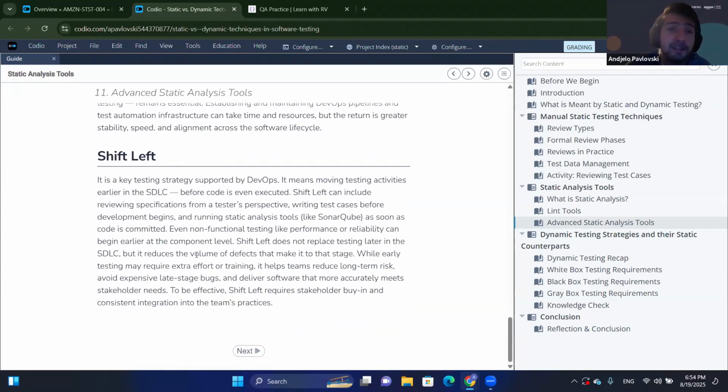Next is shift left. We already discussed and touched briefly on this. We mentioned why it supports static analysis, and I would add, in addition to that, how it supports static testing. So we mentioned to start to test as early as possible in the development lifecycle. So what you can do, you can write test cases before development begins.